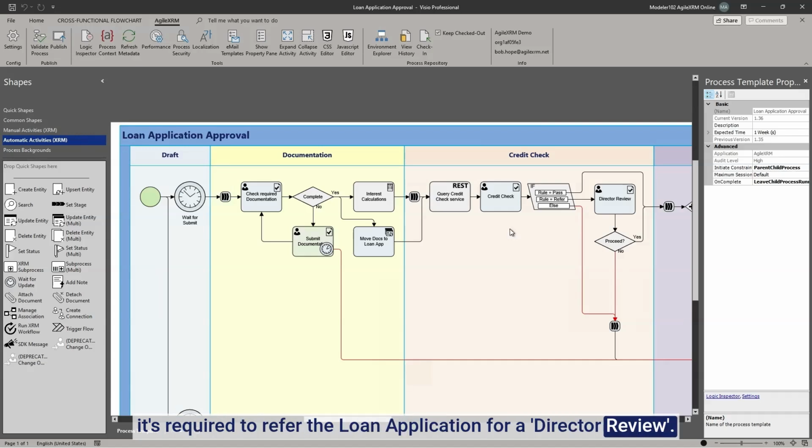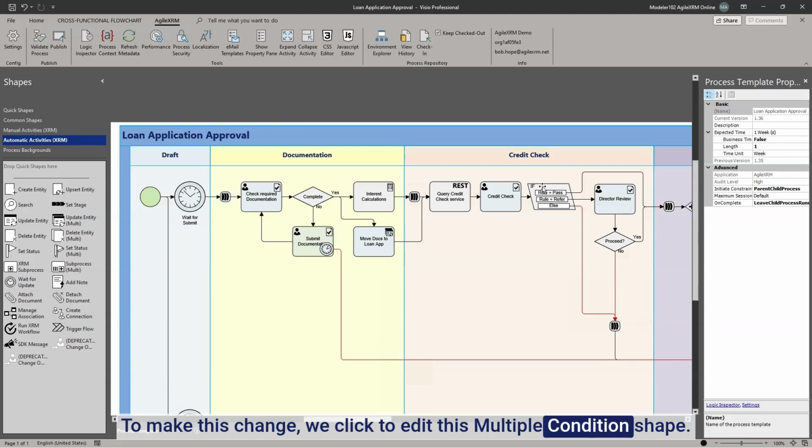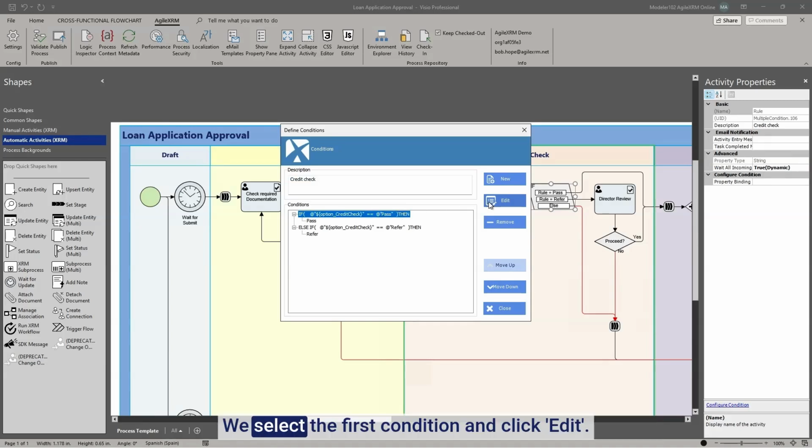for a director review. To make this change, we click to edit this multiple condition shape. In this condition editor, we see two conditions. The third output of this condition shape would be the default else branch. We select the first condition and click Edit.